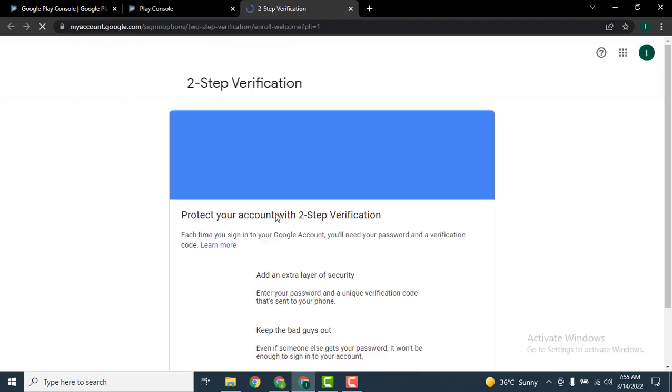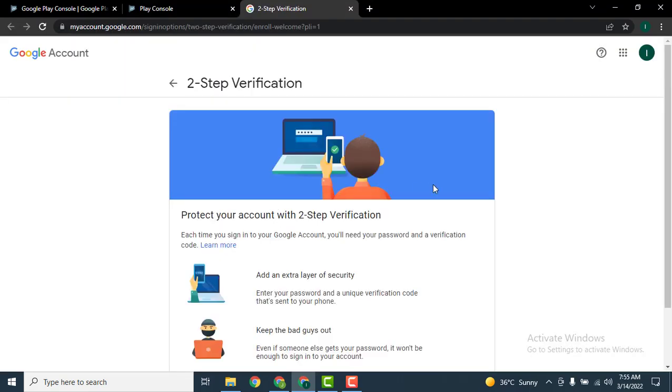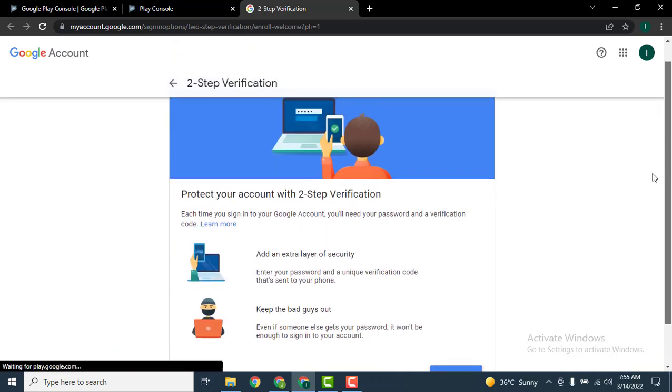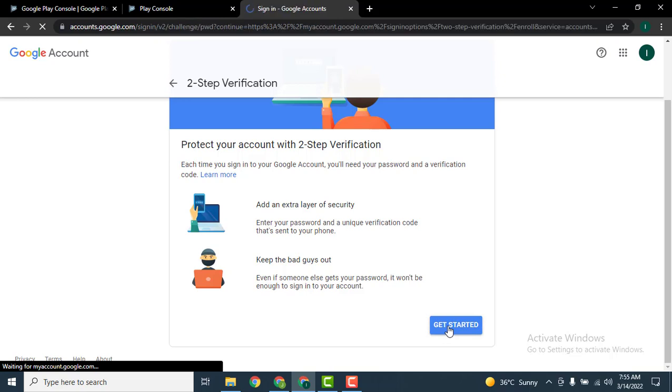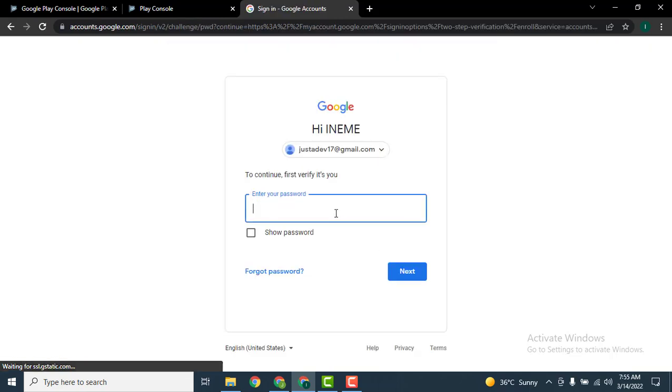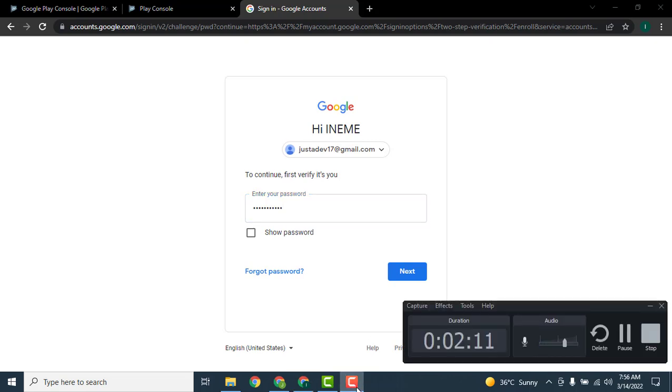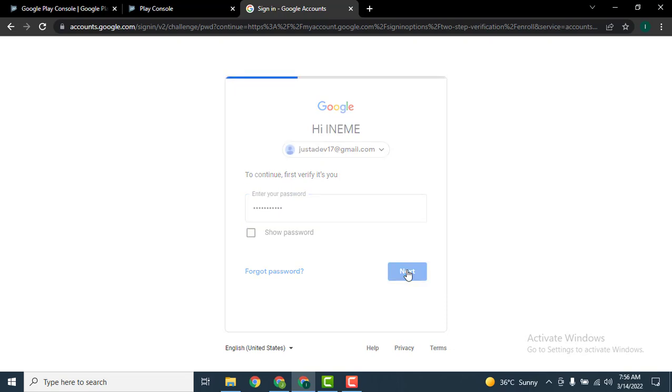Once you click on it, I want to take you through how to do this because it's very important, and it's something that you might find difficult if you don't know how to do it. So you click on get started. We are still going to enter our password. So I'll click on next.